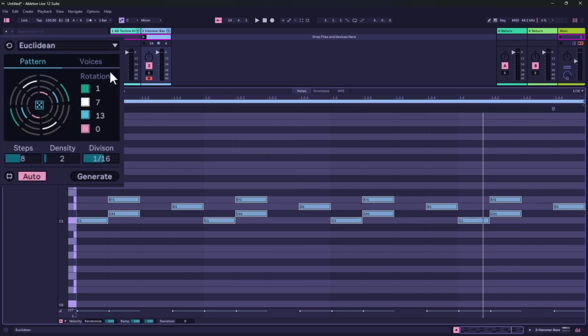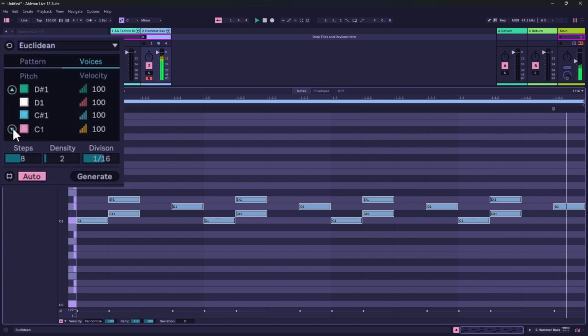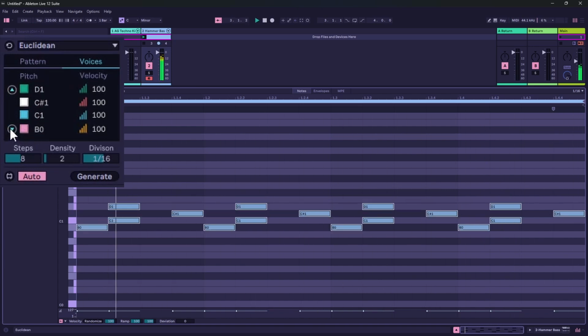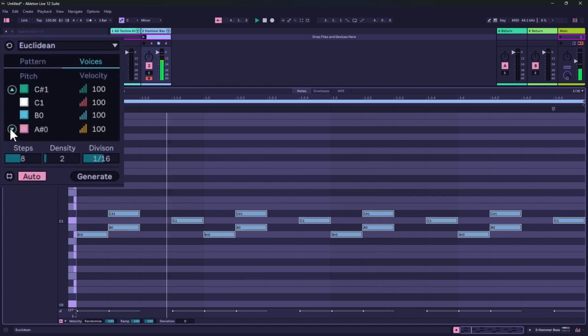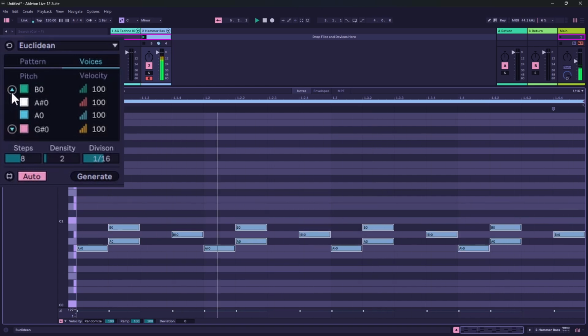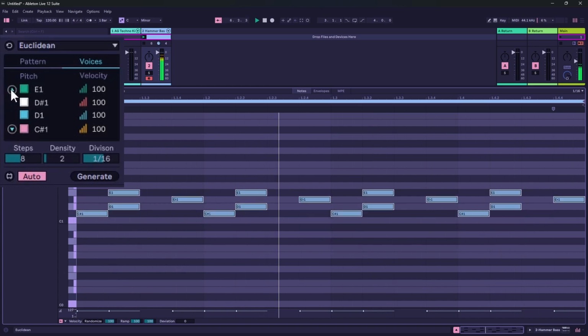For this, we need to go to the voices panel. And right here, with the arrows, you pretty much offset the position of the 4 different voices. Maybe if I want to go down, I'm going down in pitch and moving all at once. Same if you want to go maybe up.